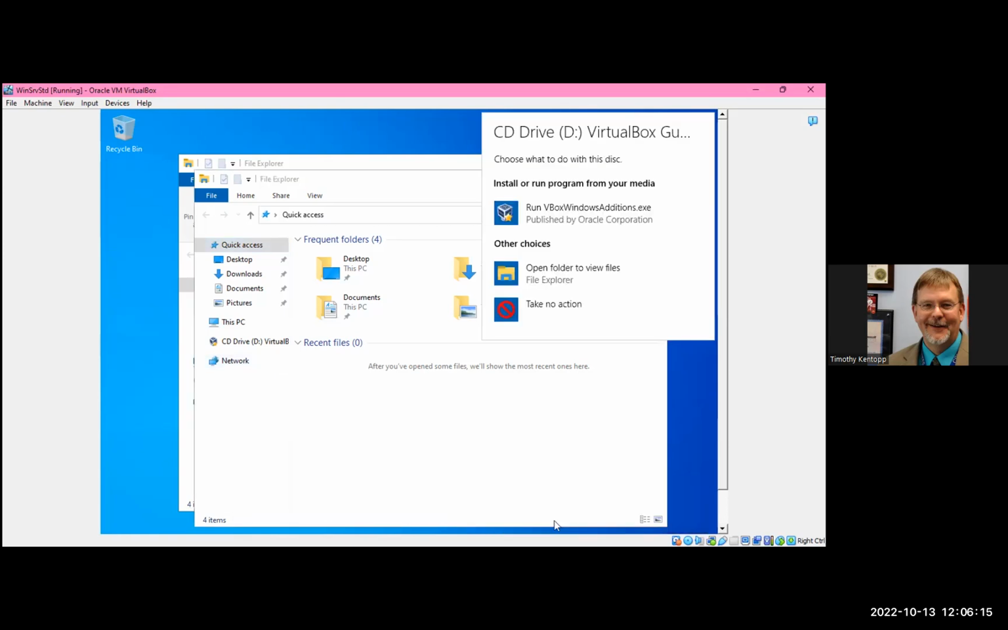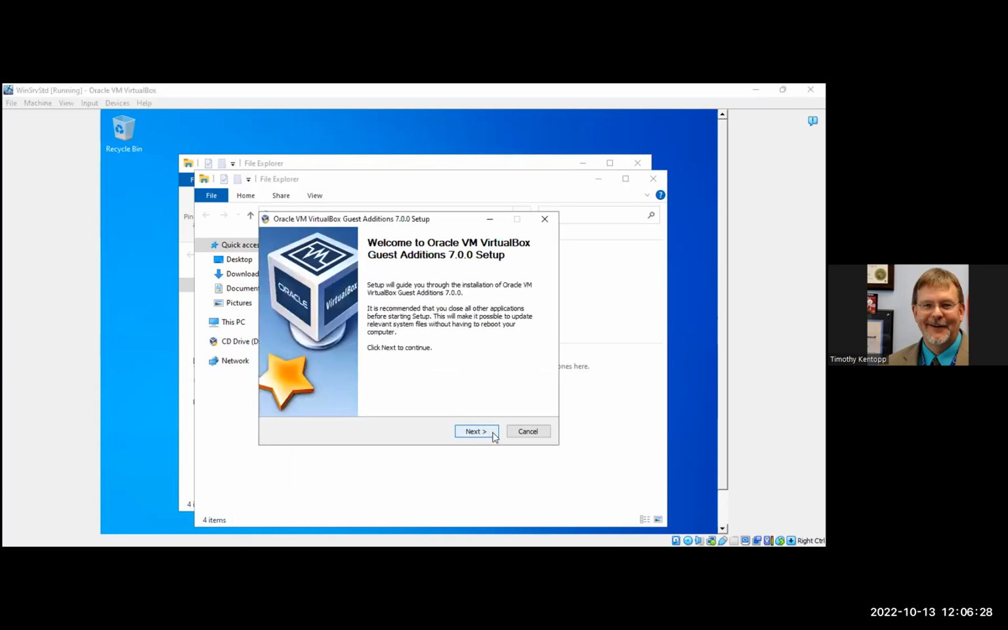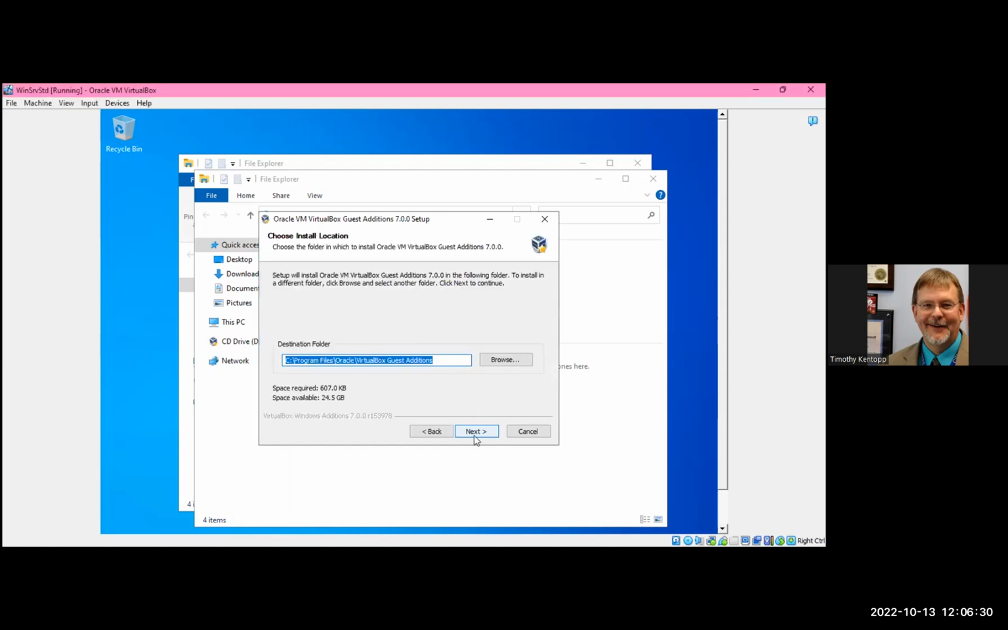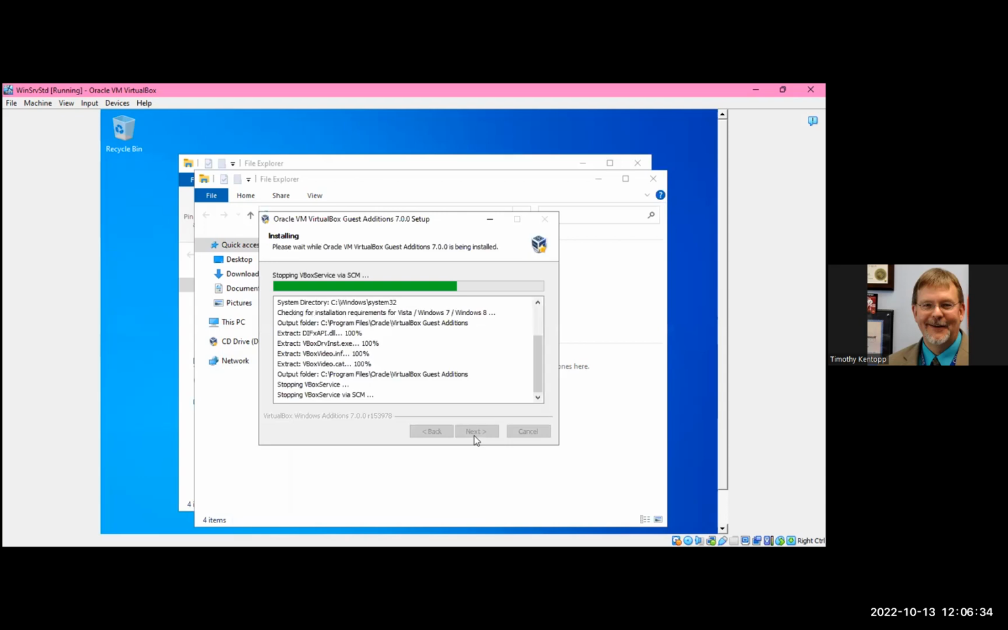Yeah, hit that, hit run. Yeah, use the run, there you go. It's going to want to install drivers and stuff, and that's going to help your virtual machine to be a lot more stable, and it'll fix a lot of problems. Okay. Now, let's get back to File Explorer while that's running in the background. Okay. Can we look at File Explorer?